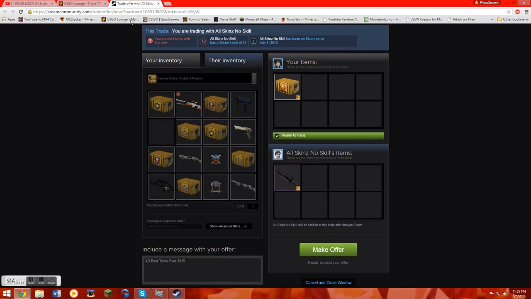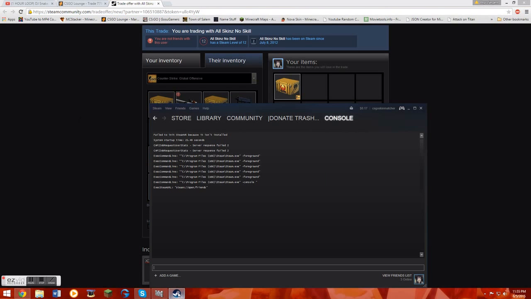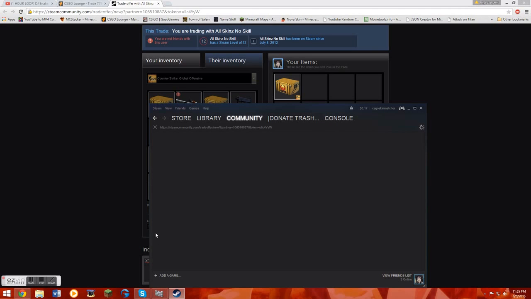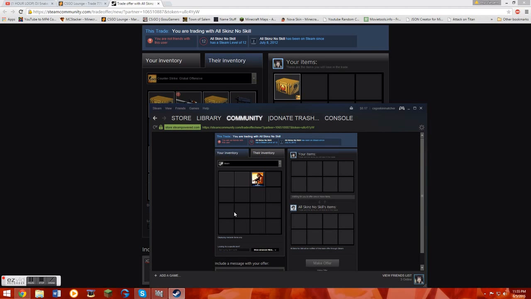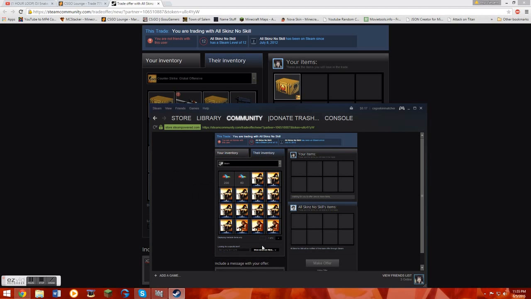Just exit that, and what you're gonna wanna do is take that trade link from that trade menu that you're in, and just highlight the whole entire thing and copy it. Once you've copied it and you already have the console in your Steam, type in open, space, and then just control V where that link is, and then press enter, and it'll open it in this little weird file. It is sort of harder to see, but you could just go into the full screen, and that's basically all you really have to do.